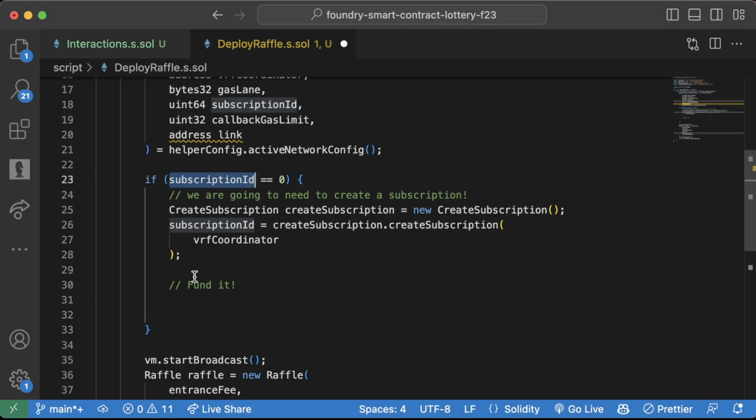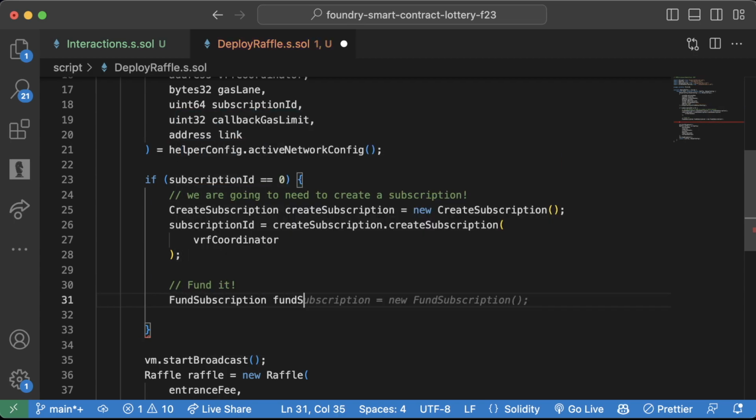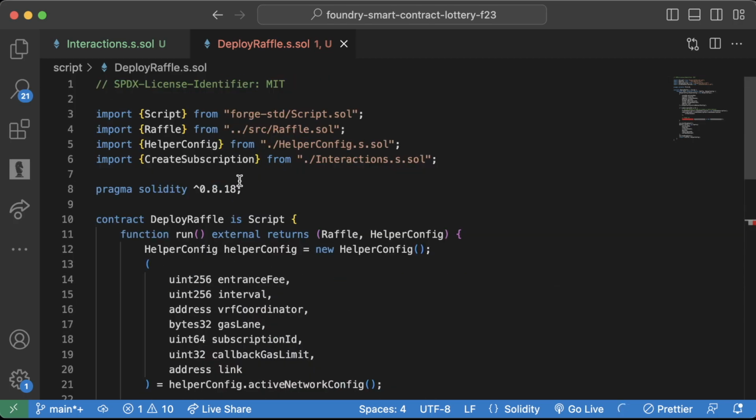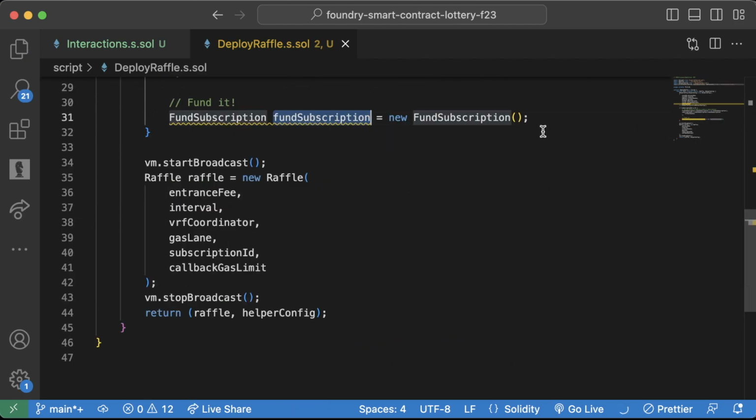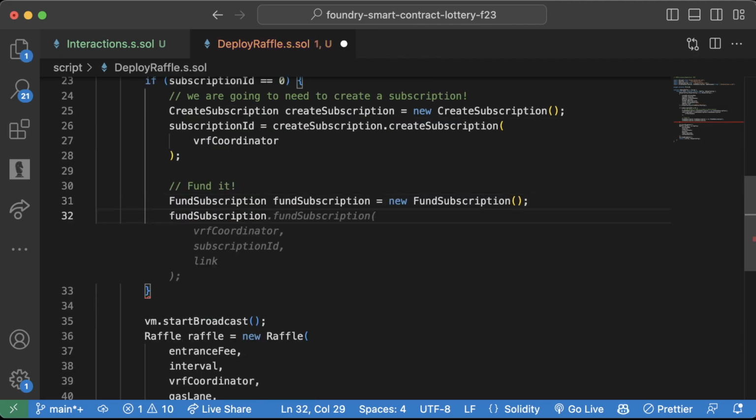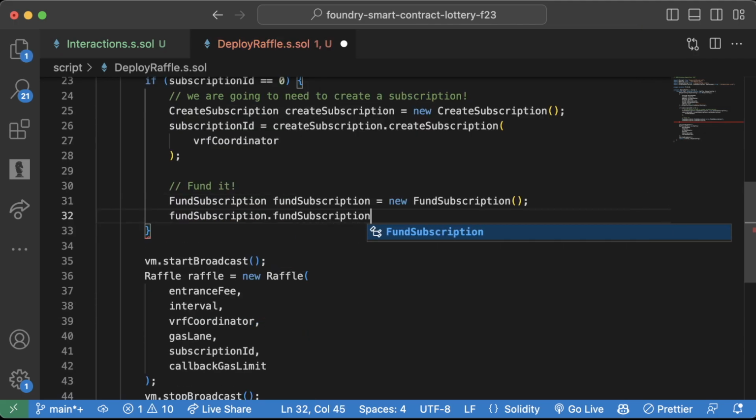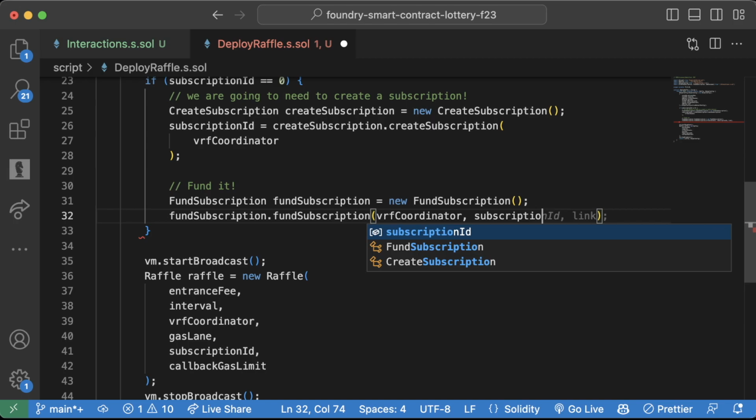And remember, if you already have a subscription, none of this would even get executed. So now we're going to do fund subscription equals new fund subscription, like this. And are we importing this? We're not. Create, fund, and then add consumer, all of these are coming from interactions. Fund subscription is new fund subscription. We'll call fund subscription dot fund subscription. Isn't that confusing? VRF coordinator, subscription ID, and also the link contract address.